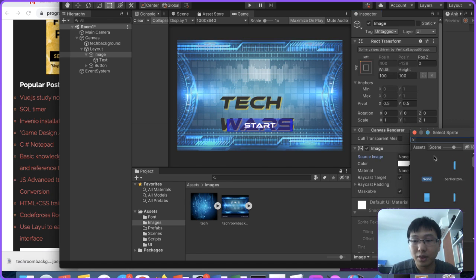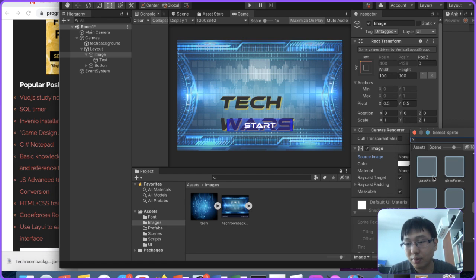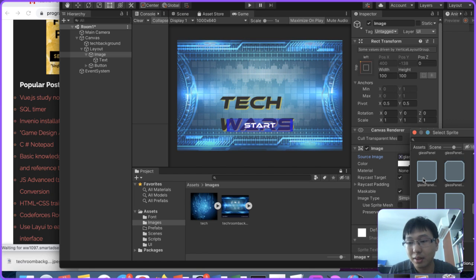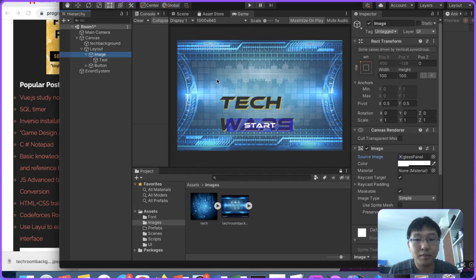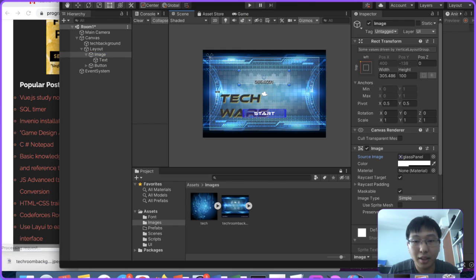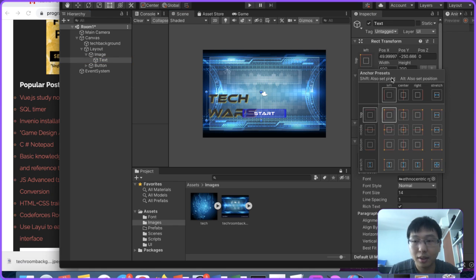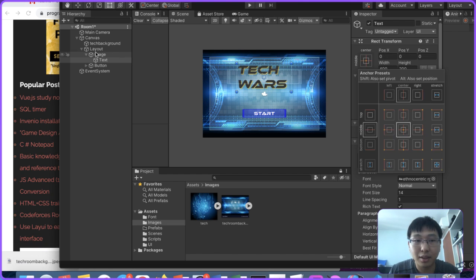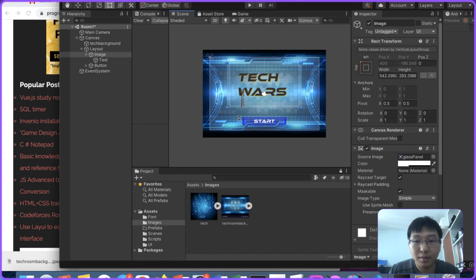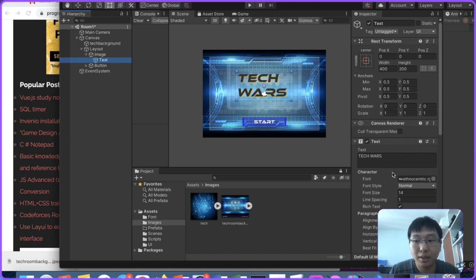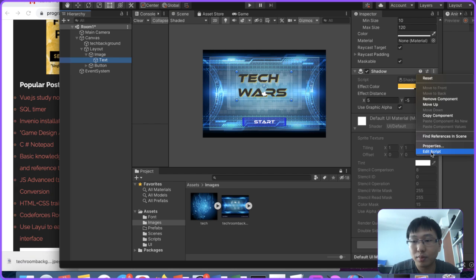I can use source image as my button. I do have a very nice button that I can use, like this kind of glass panel. This glass panel. So go back to scene. We can actually expand this glass panel here. Okay, the text will need to centralize. Yeah, centralize the text. And we don't really want the golden shadow. We can delete this.